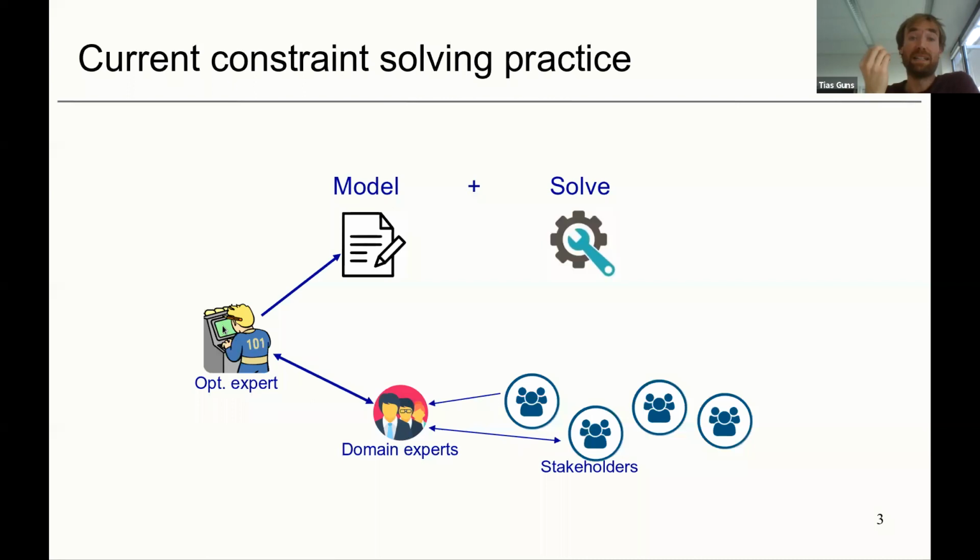And in order to get that business understanding and to understand what the objective function is and what the constraints are, this typically involves many, many communication iterations with domain experts, and they in turn are in contact with different kinds of stakeholders, and so forth, right? And so if you look at the whole process, the goal is to create a model that captures all of these preferences as well as possible, so that the solution that you get from the solver also matches the goals of these domain experts and stakeholders.